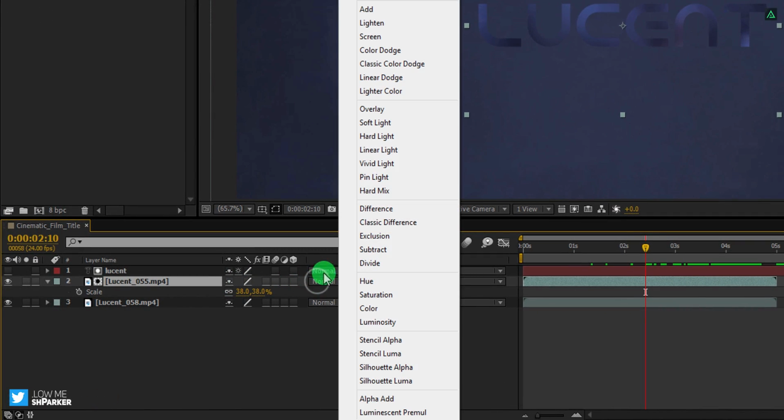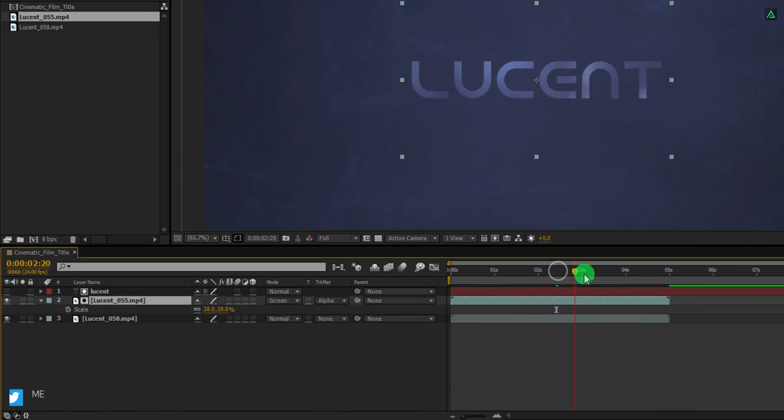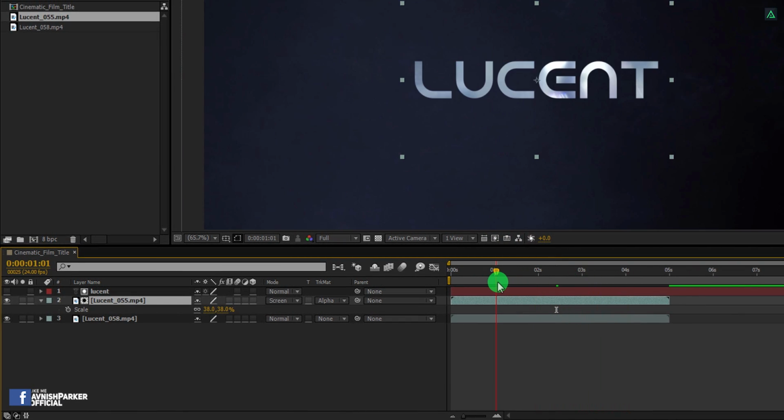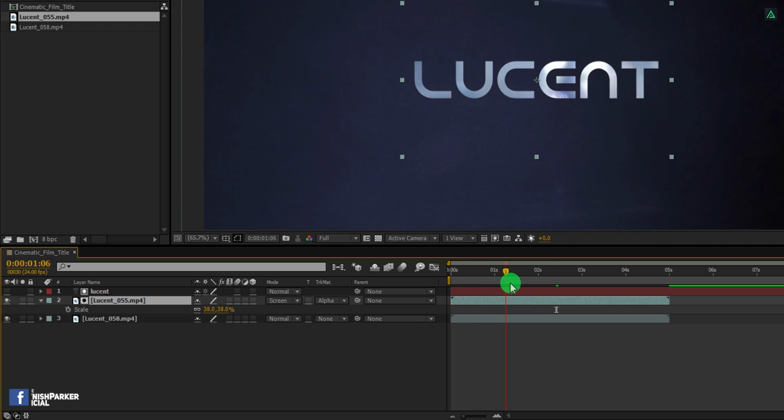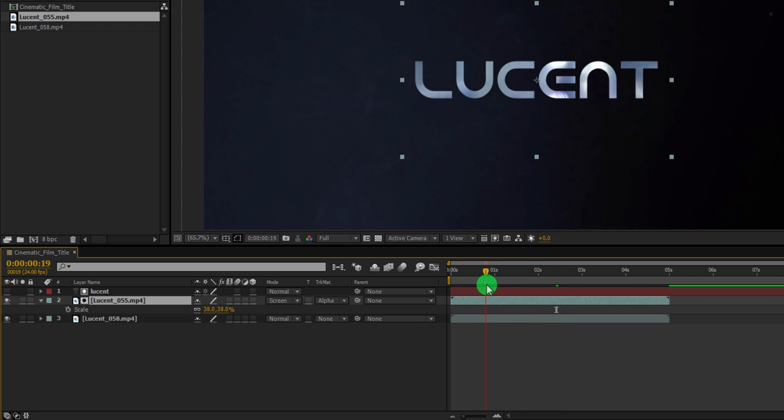Let's change its blending mode to the screen, and it will blend with the light background more nicely. I don't like how the light is shining at the beginning of this text appearance. But we have a quick solution for it.